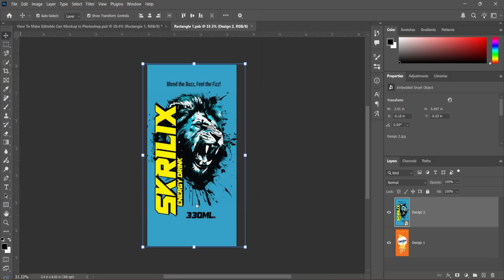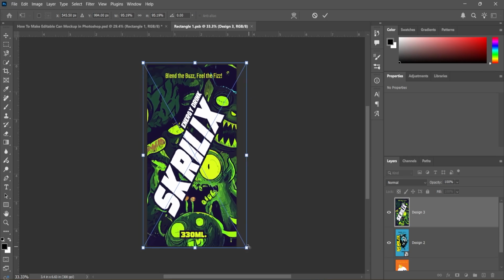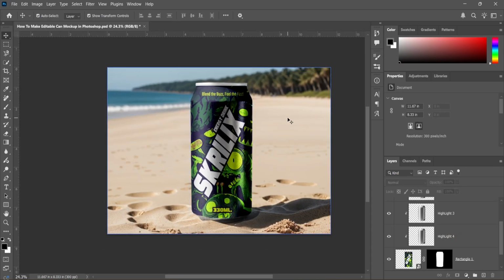I'm selecting the third design, transform it, hit OK. Press Ctrl S to save and close this tab, and see, the third design is also added. And see how we can easily make an editable can mockup.